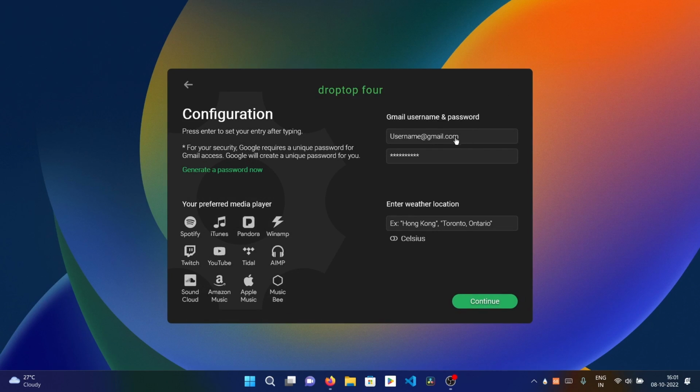Again, if you want mail integration with your Droptop, you can enter your username and password of Gmail. For security reasons, Google requires a unique password, so you can click on generate a password and then enter that one here. Next is your weather location, so you can add anything here. I won't be adding anything right now. Here you can choose whether you want the weather in Celsius or Fahrenheit. If you disable this, it will be in Fahrenheit, or else it will be in Celsius. I'll go with Celsius.